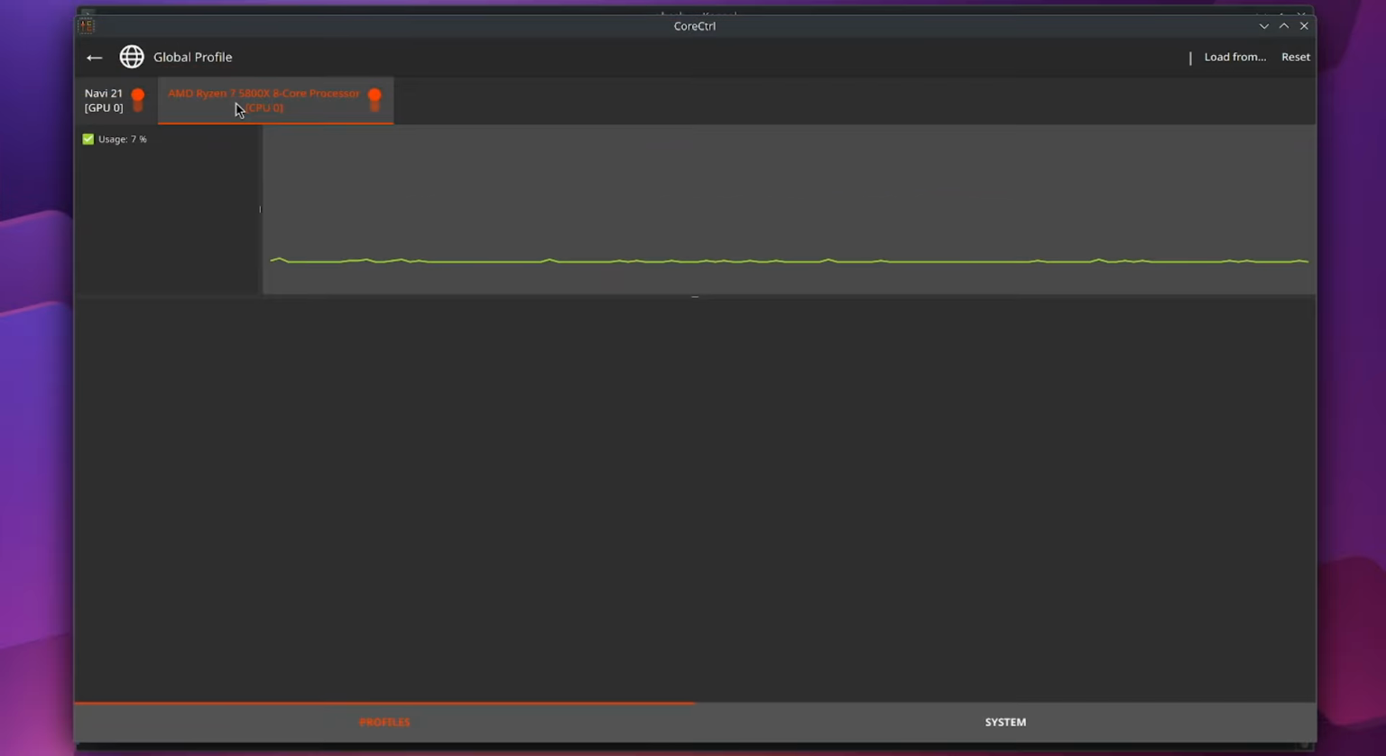We've now configured CoreCtrl to optimize our hardware for maximum performance when CoreCtrl is open. It should be noted that these values will not automatically apply until we open CoreCtrl.